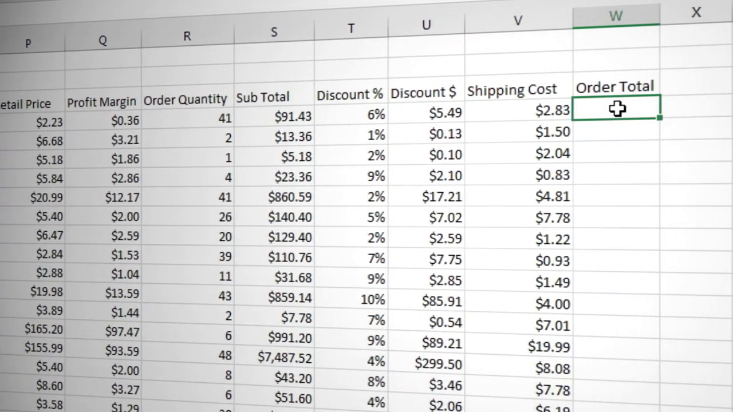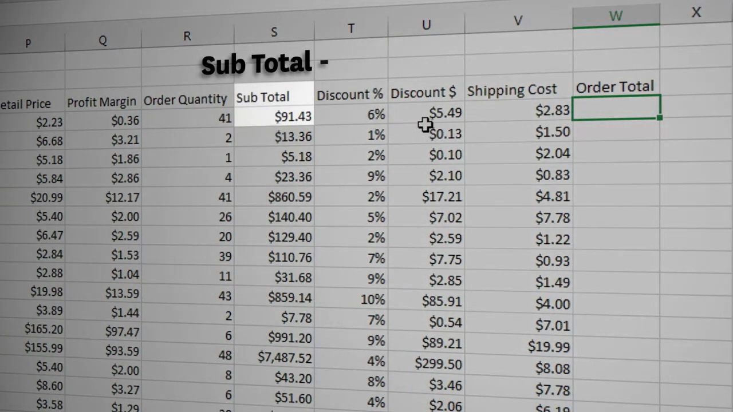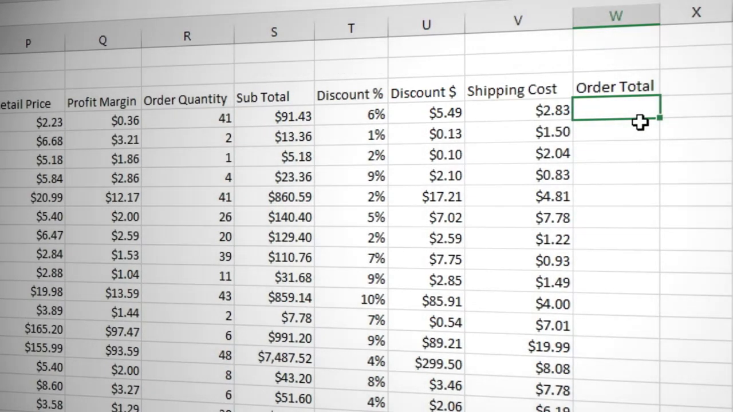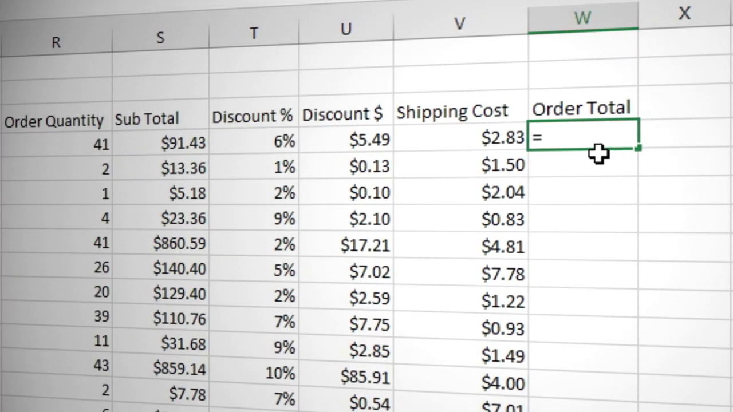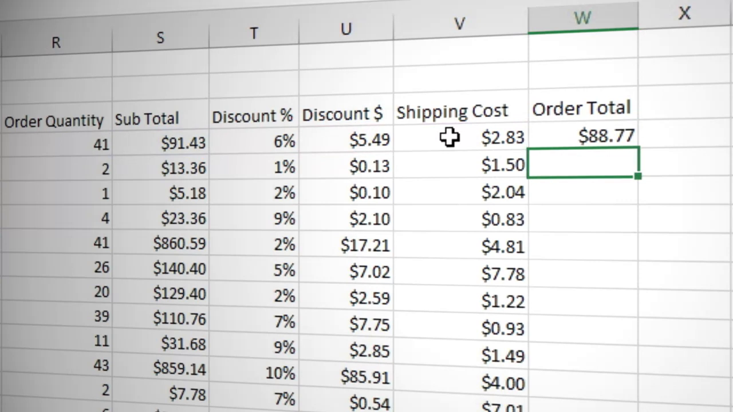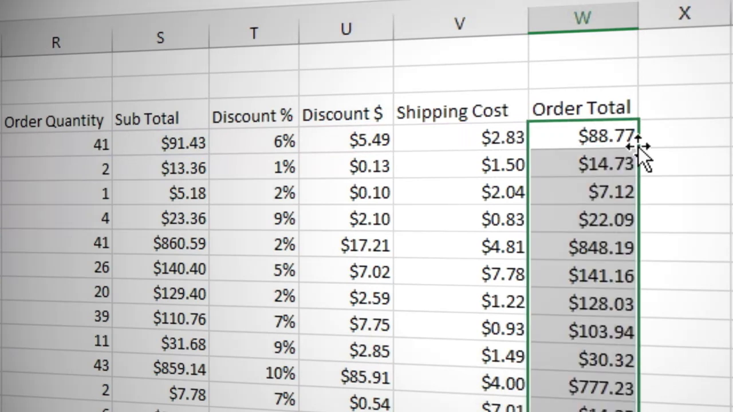Finally, we need to calculate our order total. This means taking our subtotal, subtracting the discount, and adding in the shipping. So this is a slightly more complex formula, but only slightly. Start with your equals, click on your subtotal, type your minus, click on your discount amount, type your plus, and click on your shipping cost. Now click enter. There's our order total, and again, we can copy that down.